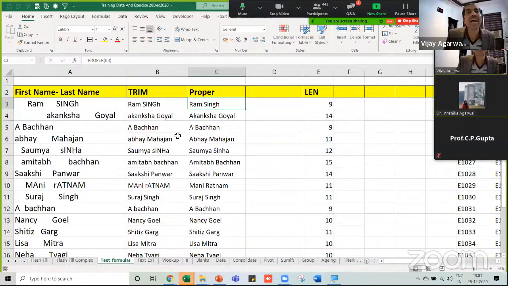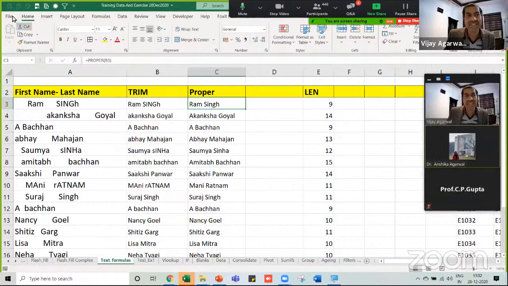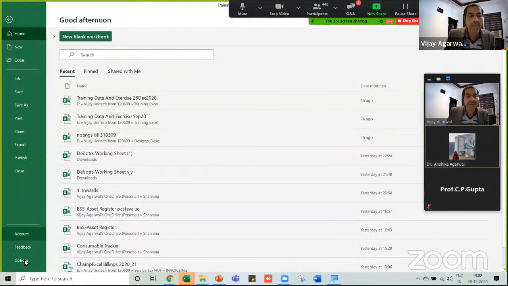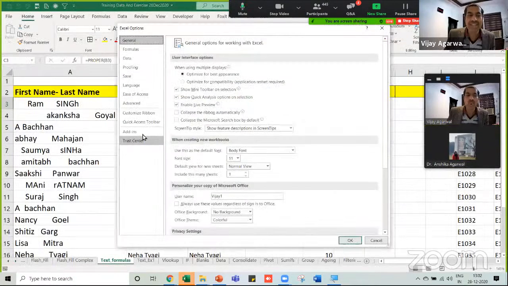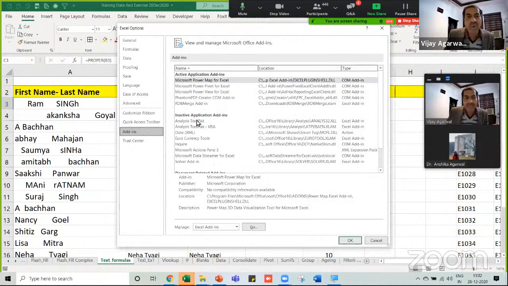So statistical formulas I'm going to cover tomorrow. Those are mean, median, and standard deviation, and how to use these analytical tools. There is some functionality in Excel which we can activate. When we go to add-ins, and click Go, here I can find the Analysis ToolPak. This tool pack we can actually use.